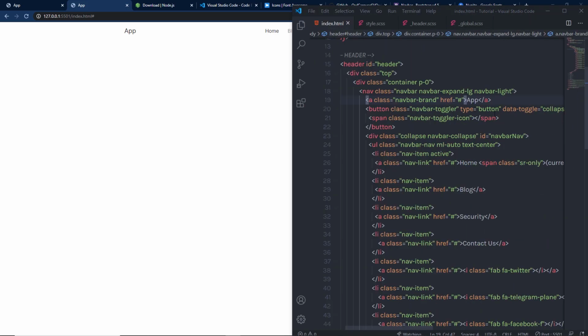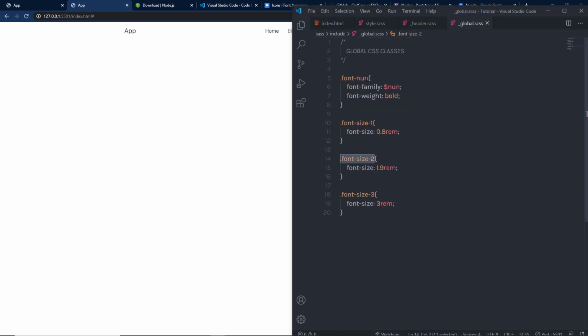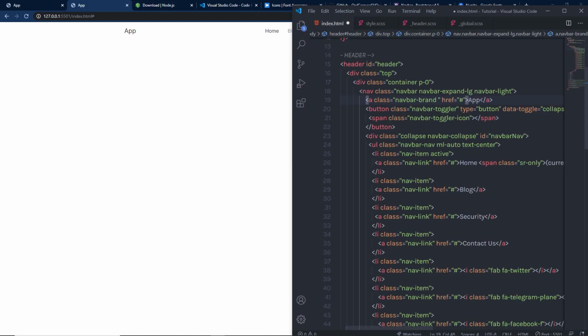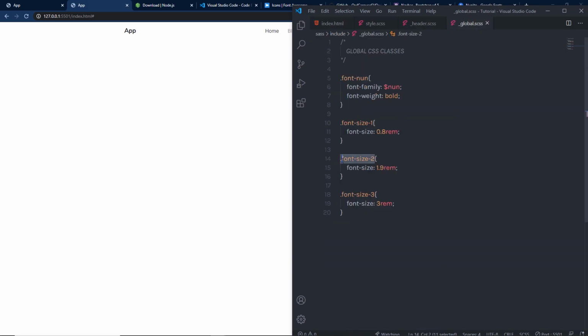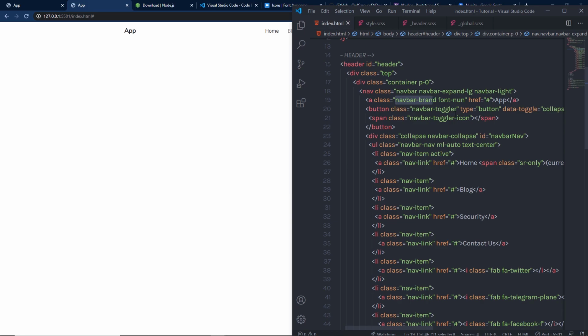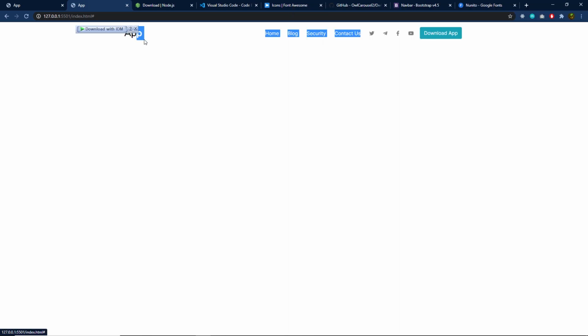So here, to this navbar brand, I'm going to specify this class, font noon. I'm going to specify this to this navbar brand just like this. When I save the changes, you can notice this font family is now applied to this navbar brand. Then I'm going to specify a font size to this navbar brand. So here I'm going to specify font size 2. Save the changes. You can notice this is going to add font size to this navbar brand.